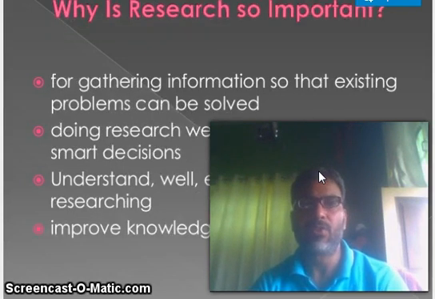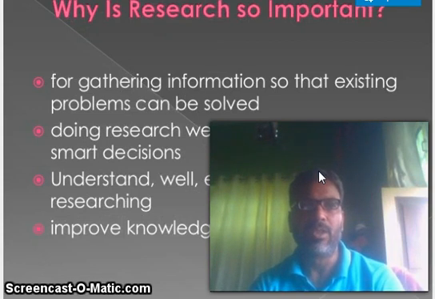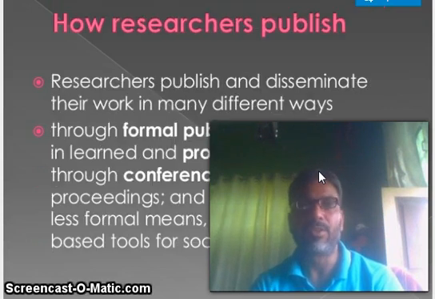Why is research so important? For gathering information so that existing problems can be solved. Doing research, we are able to make smart decisions, understand well exactly what we are researching, and improve knowledge about the subject. How is research published? Researchers publish and disseminate their work in many different ways.